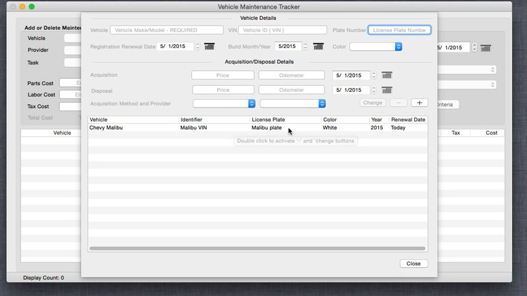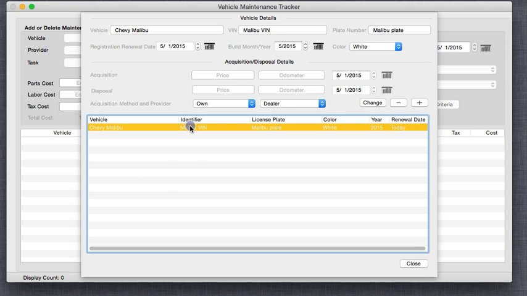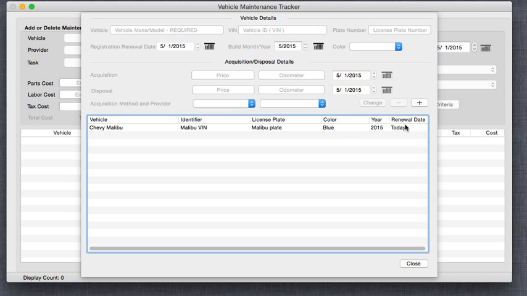If I wanted to make a change to this vehicle, I'd simply double-click one of these items in the list. That would activate the change button. It also activates the delete button if you want to delete it. Then you can change a field. Maybe I don't want it to be white, maybe I want it to be blue, and then hit change. And there it is. Most of your data entry fields are going to respond this way in Vehicle Maintenance Tracker.